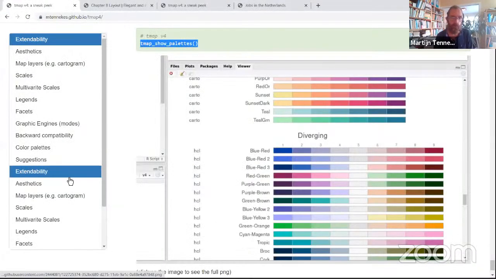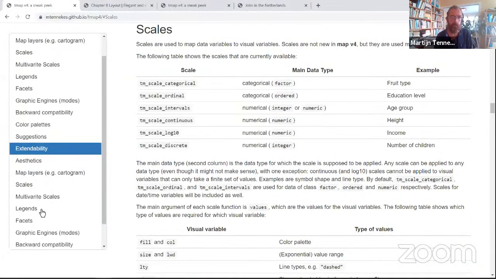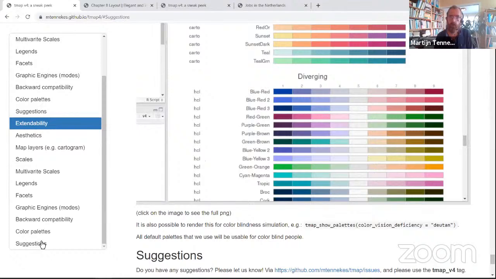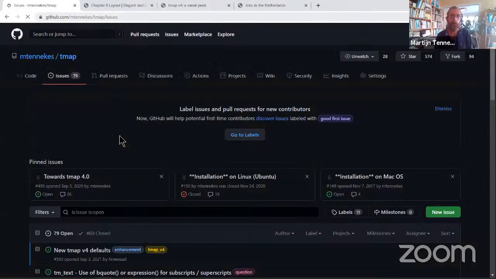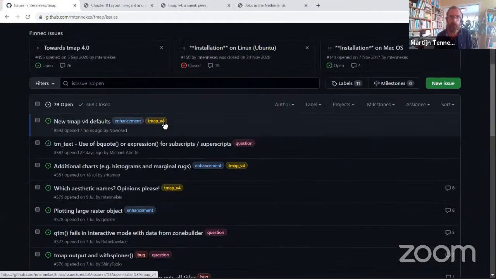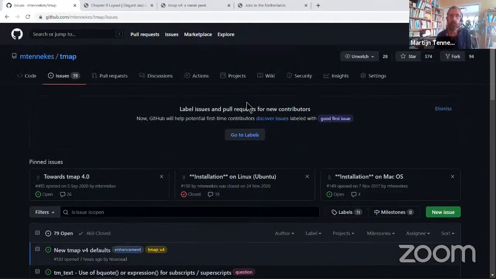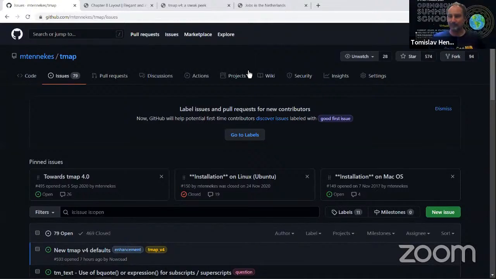But yeah, I think that's all I wanted to show. Let me see. Yeah, so suggestions are welcome. We have the GitHub page. There's this yellow tmap v4 tag that you can use. Yeah, we have a lot of questions. And it's a good time to stop.